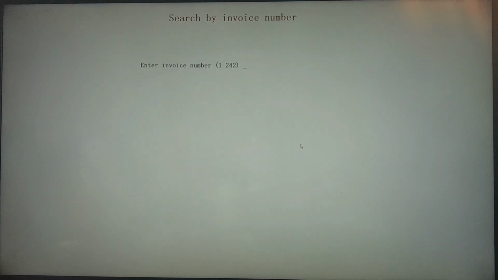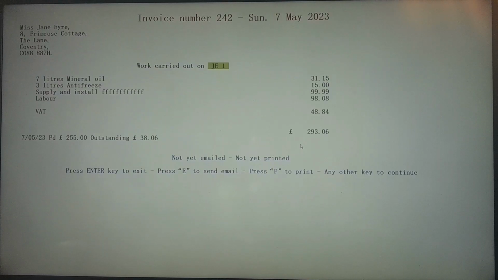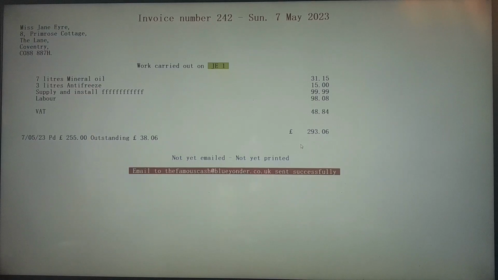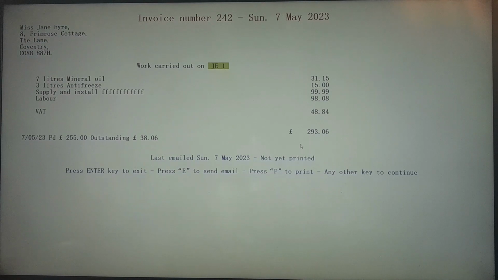In fact, we can just have a look at it, invoice number 242. That's it there. We can email, well, let's just email to the customer. It's sending the email. Of course, it's only sending to my email address because Jane Eyre is a fictitious email address.